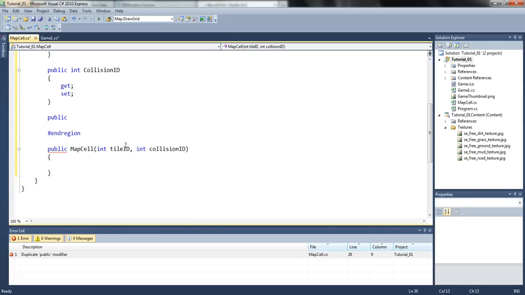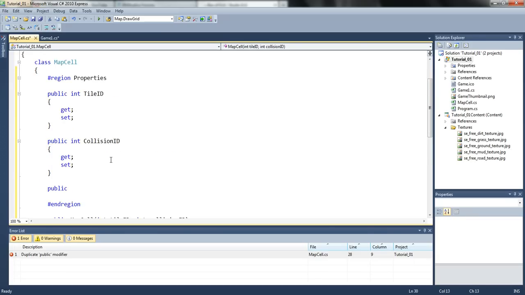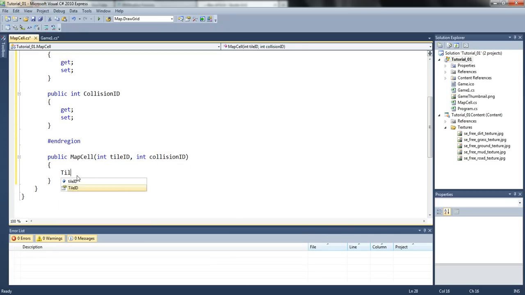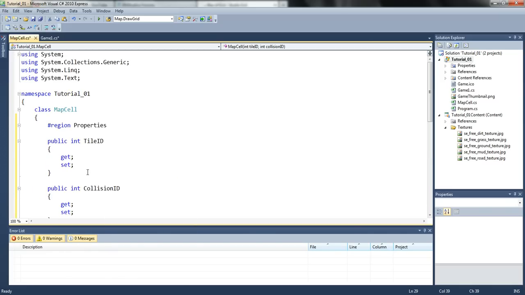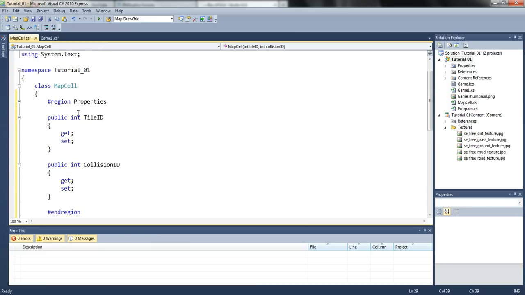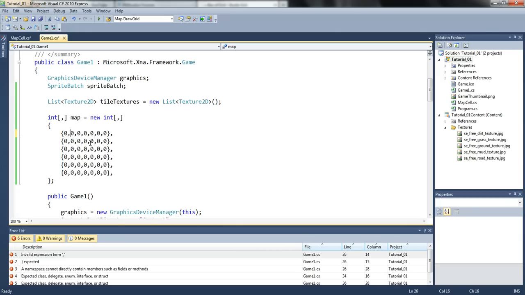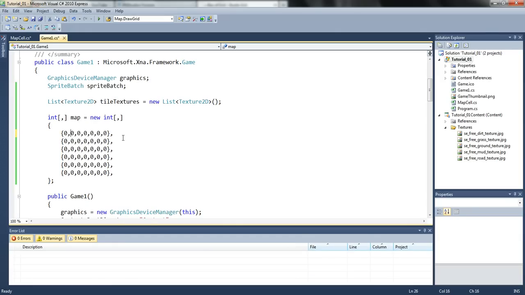Now, in here, what we're going to do is, oh, look at that. Tile ID is equal to tile ID. Collision ID is equal to collision ID. So now we have this set up, and each of these is actually going to be a map cell when we go and create our tile layer. So why don't we do that right now?